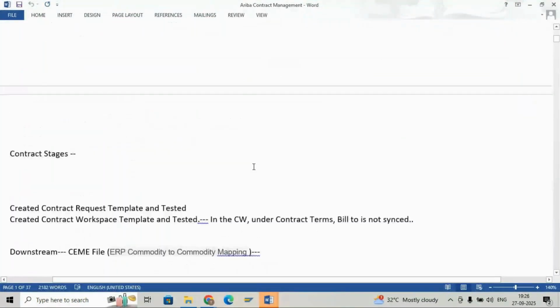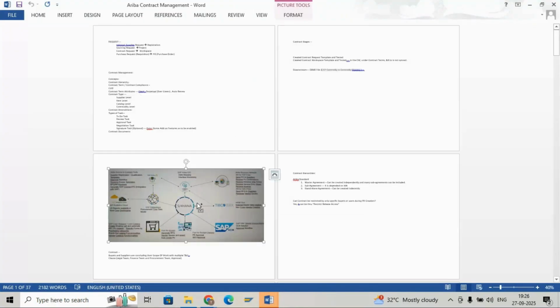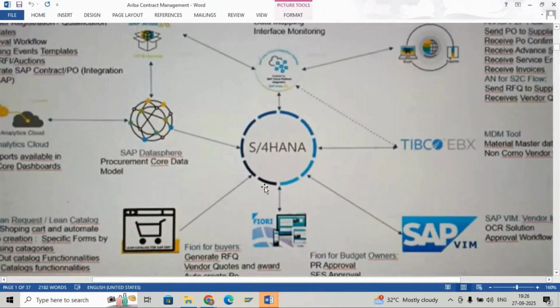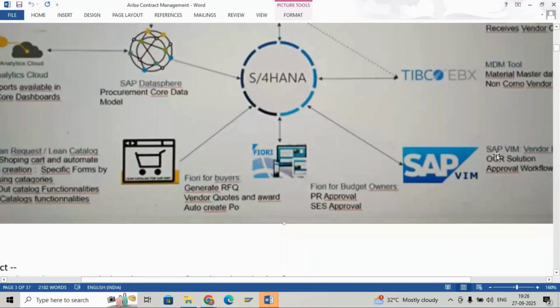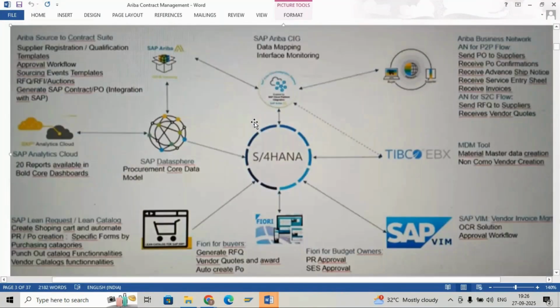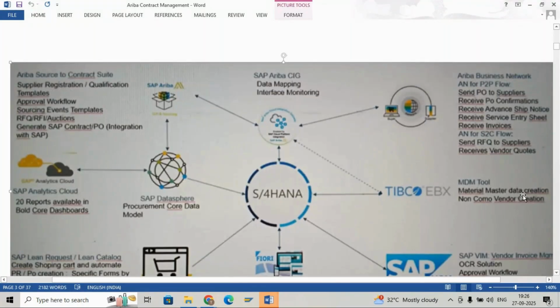For example, in this, they're using S4 HANA, Fiori, and a vendor invoicing management tool. Okay, and then service procurement, lean request and lean catalog, and then Power BI, SAP Data Sphere, and then a separate master data management tool, then Ariba Network, CIG, and Ariba Sourcing, and not contract, only Ariba Sourcing and supplier management.